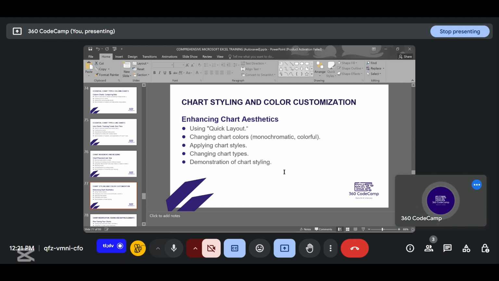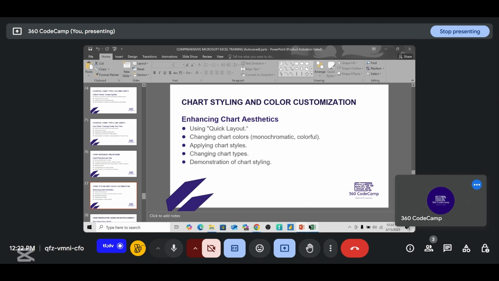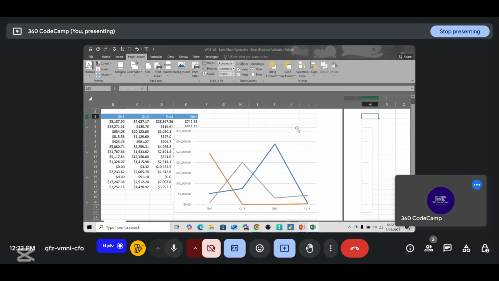Remember I said if you're working for a company, probably that company has a primary color, or you personally like a specific color. For the purpose of this class, we will use maybe one color that is best appealing to us, or that we think will best appeal to our clients. So, using the chart quick layout, you can use quick layout to do this.